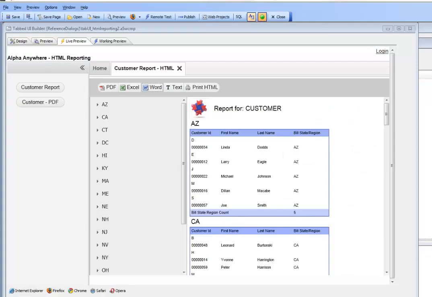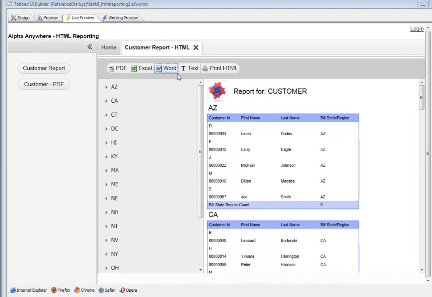So we're continuing our discussion now on HTML reporting, and we're showing here a tabbed UI component with a tab pane open that has an HTML report. We've just shown how you can click the Excel button to get an Excel version of this report. But now I'm going to go ahead and click the Word button to create a Microsoft Word version of this report. So let's go ahead now and click the button.